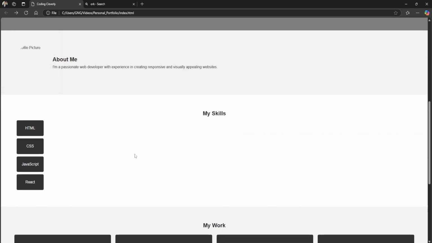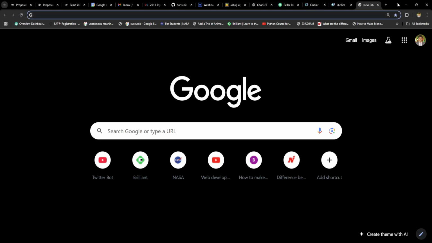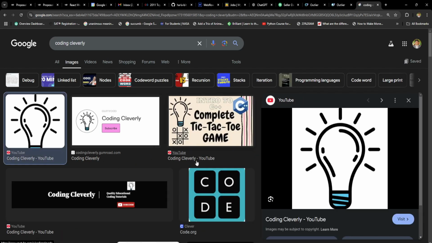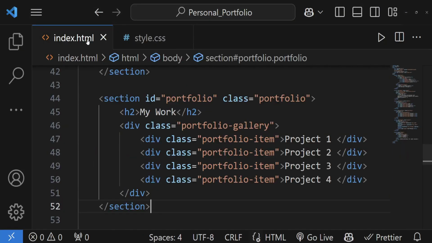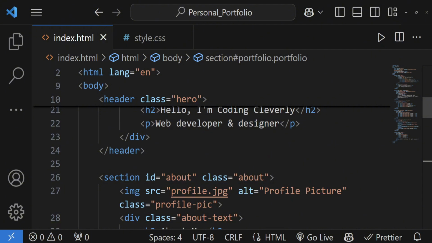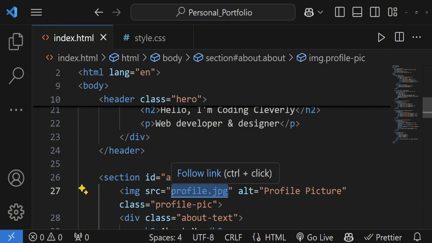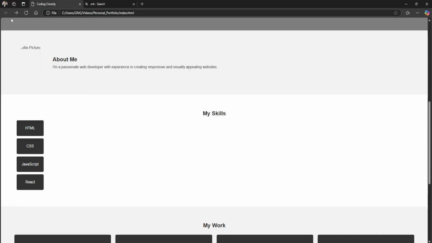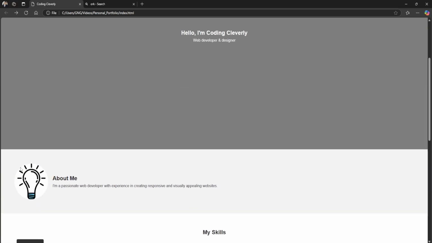We could add a profile picture over here, so we can go on our web page. I could search coding cleverly, go on images, get this image, copy image address, go back in our code, go in HTML, and let's look for the logo where I said you could add code over here. So we're gonna paste this over here. We're gonna be saving this, and let's see in our web page, did the logo come over here? So you see our logo has come and it's been displayed perfectly.